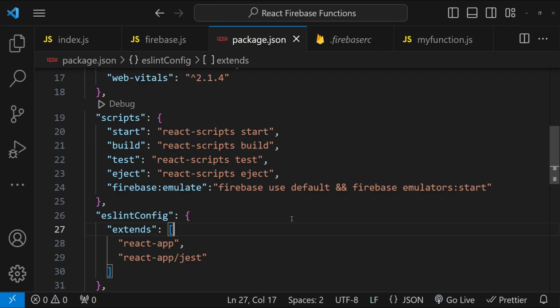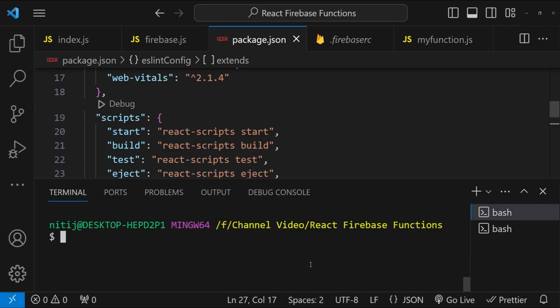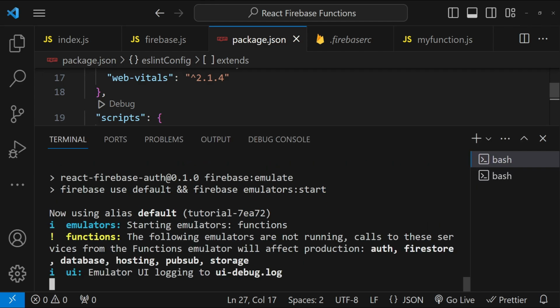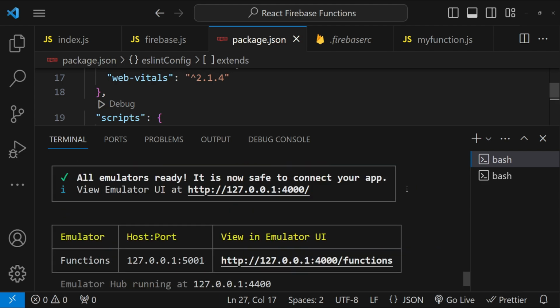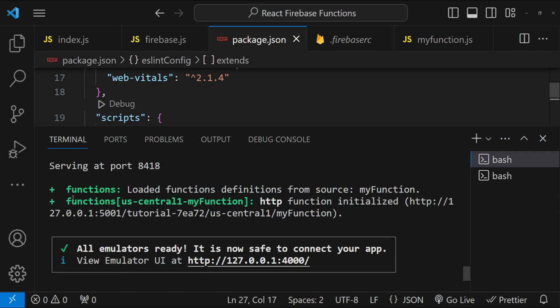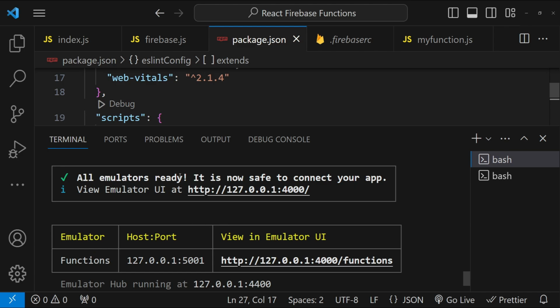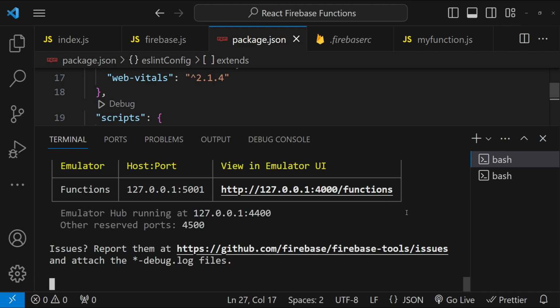Now let's see if our emulator is working correctly or not. So open up terminal and then I'm just going to execute the command npm run firebase-emulate. It says now using alias default, which is this project. Hold on, let me just scroll up. It says functions us-central1, this is our functions location, myFunction, the function name. It says HTTP function initialized, and this is the function URL. All emulators ready. It is now safe to connect your app. So our functions emulator is working, and now we are able to call our backend function using our React frontend.